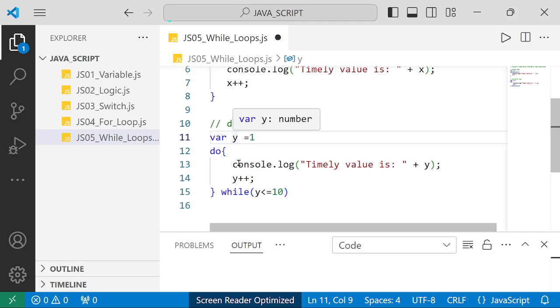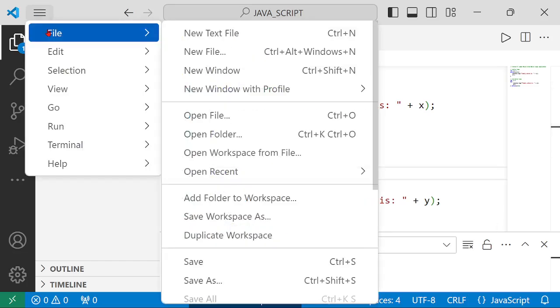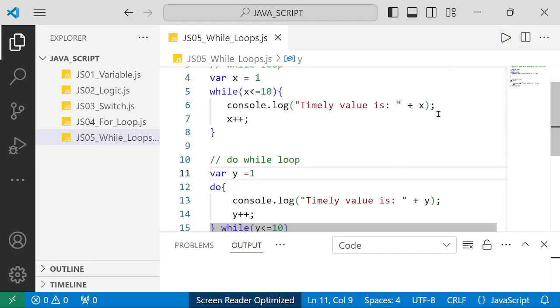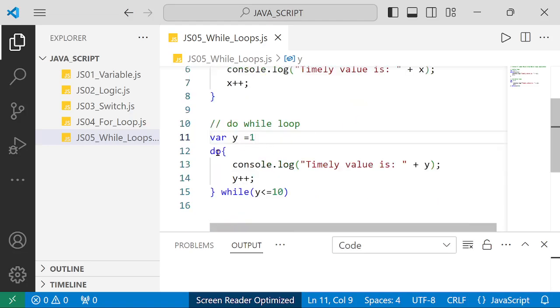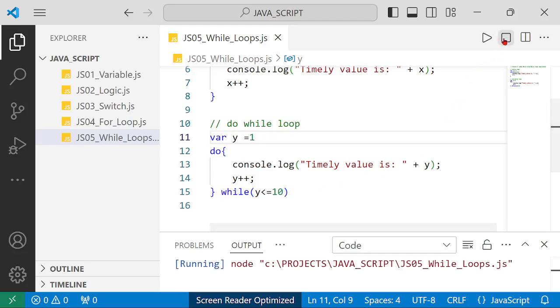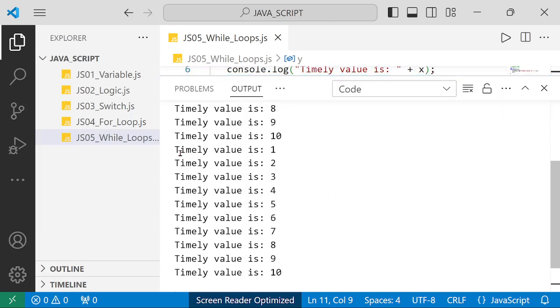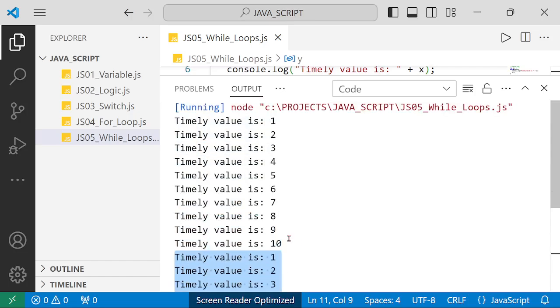So let me check y. Okay, file, save. Let's execute both loops. While loop, when you first check condition and then you start execution, or do while loop when you at least execute statement once and then you go to the conditions. Here it is. This is for y. This is for x.